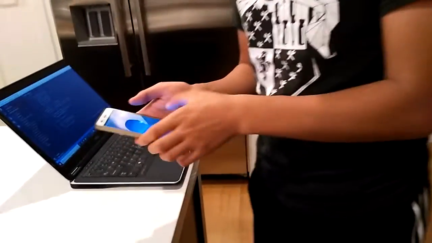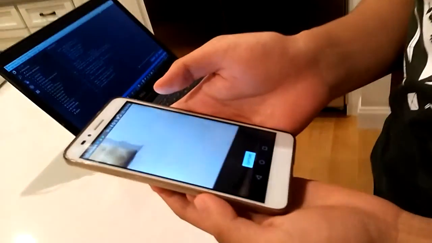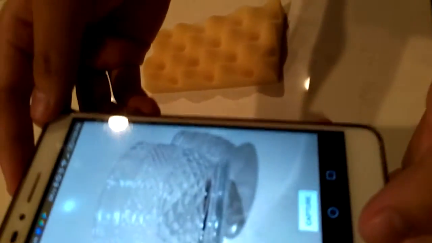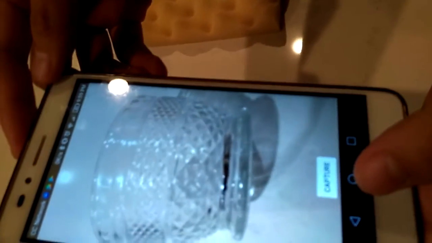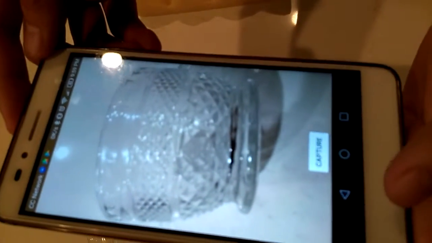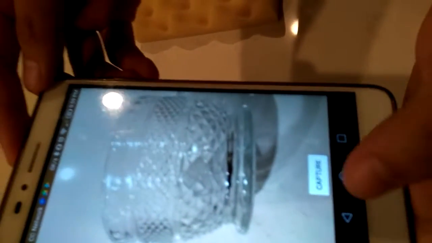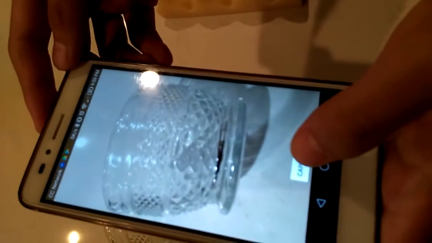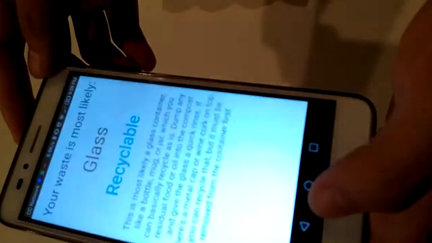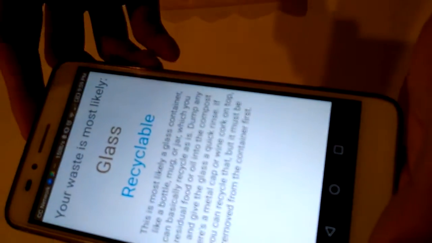WasteNot was created in the Android Studio environment using predominantly Java, and I'm going to show how it intelligently identifies objects with these two test objects. What you're going to do is make sure to get up close to the image so it fills the frame, have a white background for optimal results, and then press this capture button at the bottom to capture a picture. Once you do that, it uploads the image to a server and it gives you the correct classification.